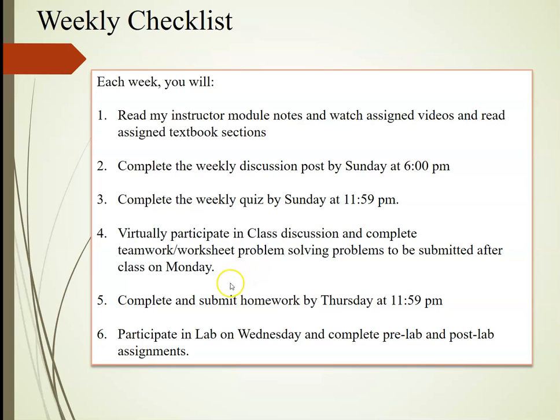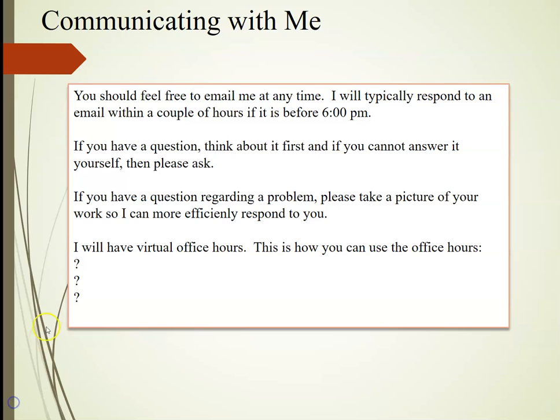You'll complete and submit homework on Thursday by 11:59 p.m., not at, and participate in lab on Wednesdays, complete the pre-lab and post-lab assignments. So there's a lot to do in this class, and a lot of it you're going to have to do online, remotely. Even though we won't be meeting in class or during lab time, we will meet during exams.